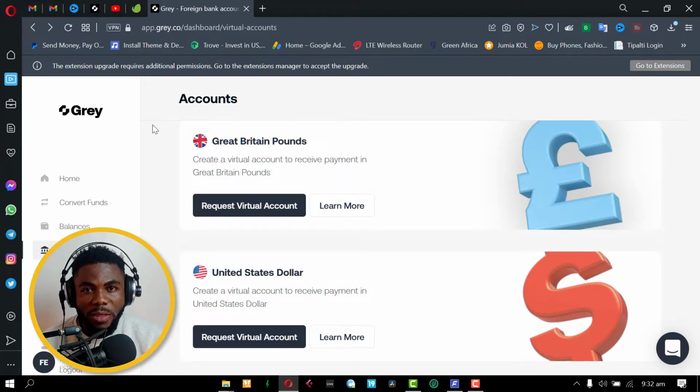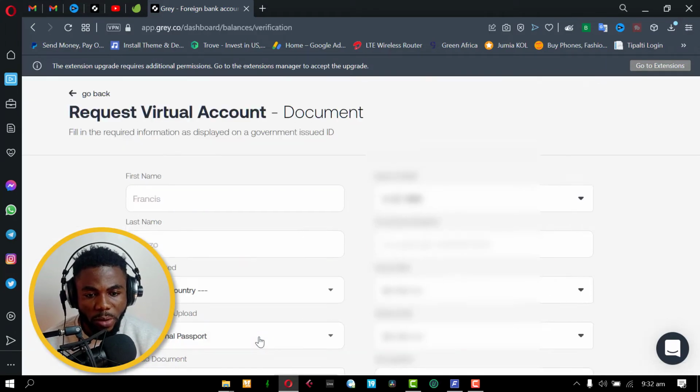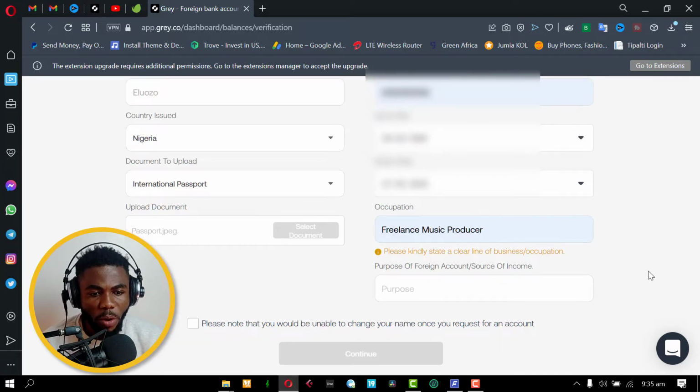So let's do that. Once signed in, you want to go to your account section and click on request virtual account under any of the accounts you want to create. So I'm doing it for dollars, like I said, and you can see here that some information has already been entered: my name, my last name, my date of birth, and also I will just take the time to fill in the rest of the information and we can move on. So now, as you can see, I have filled in all the information I need to fill in, but there's one last thing that I need to show you, which is purpose of foreign account / source of income.